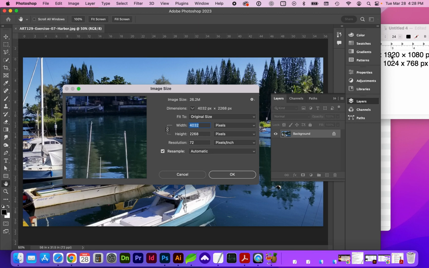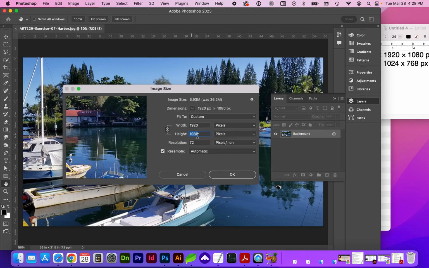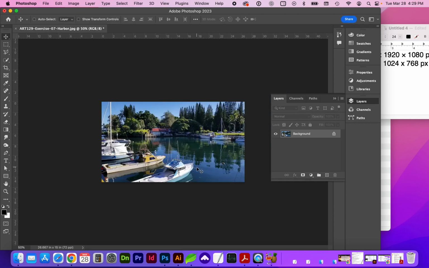So we want to get this to a width of 1920. Let's go ahead and enter that in width. And you can see that this image is already at a height of 1080. So let's go ahead and click OK. We got lucky on that one.